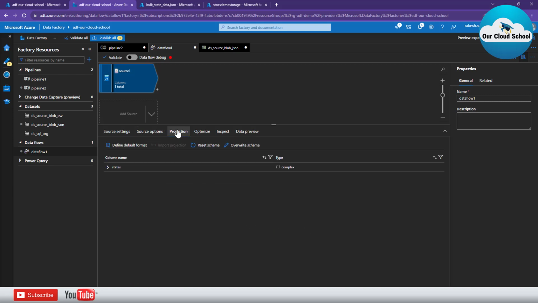Now next is the projection. So projection will basically give the metadata information about your JSON file. As you can see, our JSON file contains the state as an object, which is of type complex or array, and then within that state object, if I expand, I have name and code. So depending upon the complexity of your file, you would be able to see all those hierarchical metadata of your JSON structure. So basically it is displaying the schema of your JSON structure.